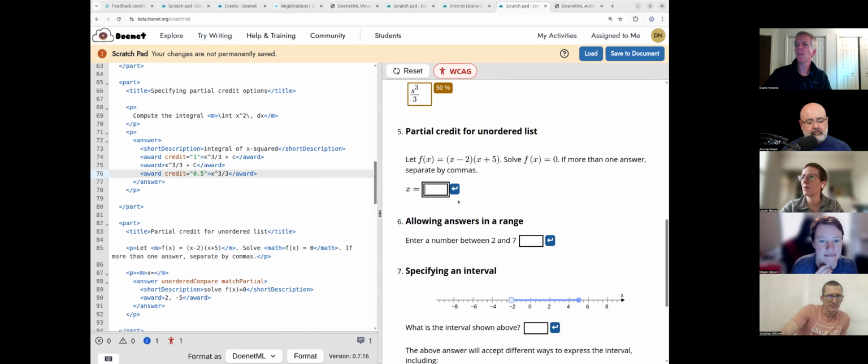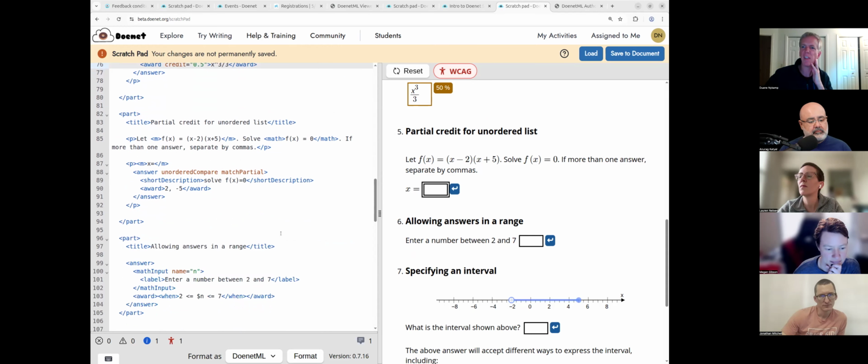Now take a look at this one and see what the behavior of that is. And then try to figure out from the markup why it has the behavior that you're noticing.